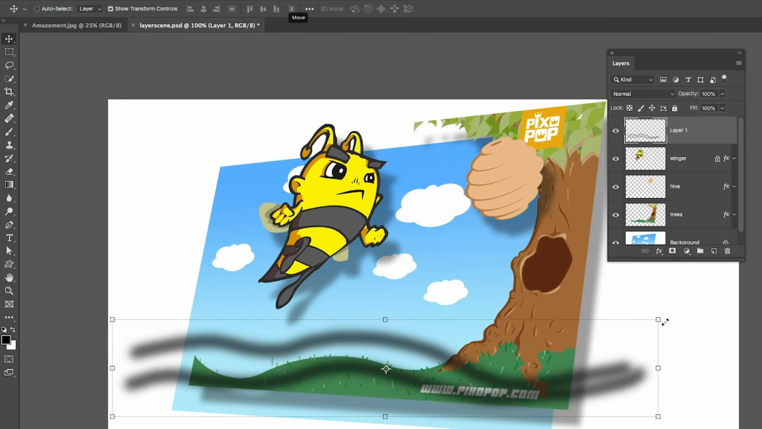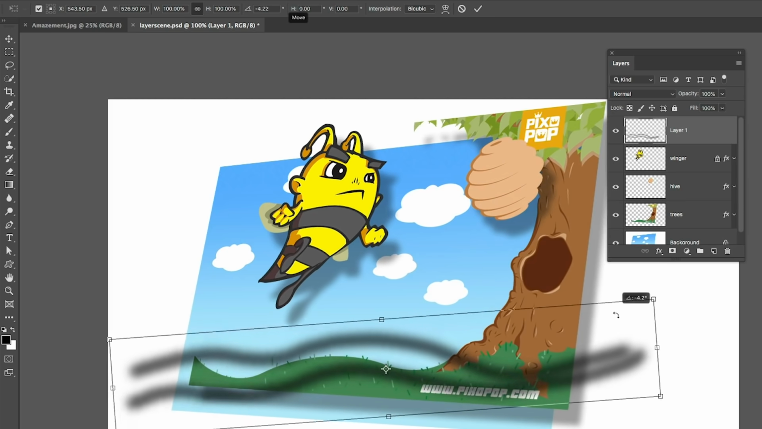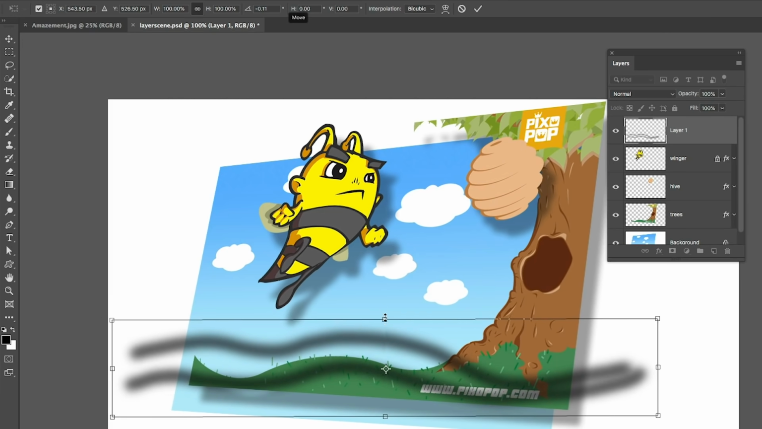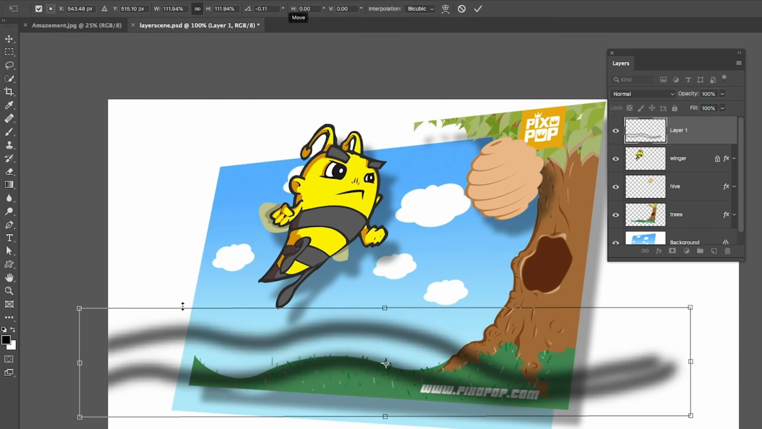I can change the transparency. I can do different things. And as long as show transform controls are on, I can go around here. I can rotate it. I can do different things by choosing these little boxes. These are our transform boxes.